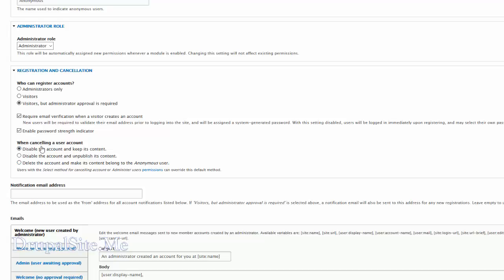Then the next is what you have to do when canceling. As soon as you put the site online, there are many people coming to your site, and some members may not behave nicely. So in that situation, you may have to disable their account. They may have already created content, so you have to allocate that content to somebody else. So disabling the account but keeping the content is a good idea.